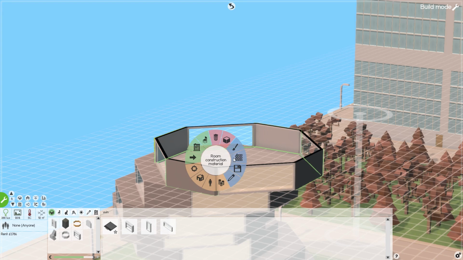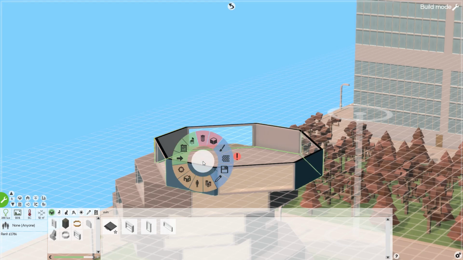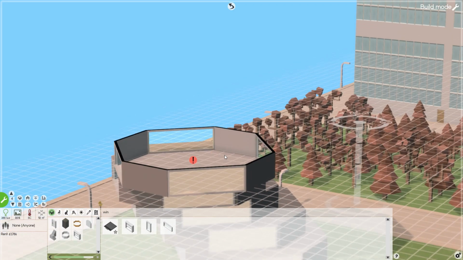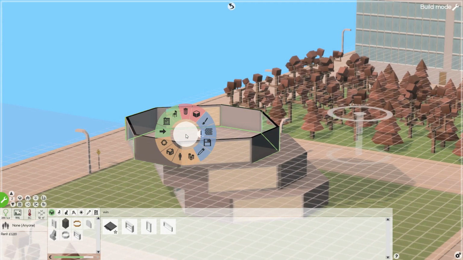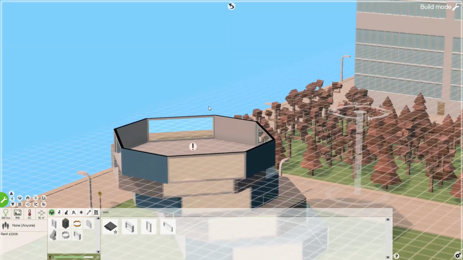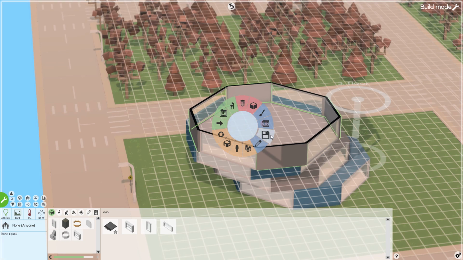Oh, let's try that again. Room colors. We'll go for a soft blue, like that. Apply. And now we're going to save style, exterior. And then we'll apply this to every other one. Apply style exterior. Lovely jubbly. Okay. So now you need to think of a color that might complement that blue. We could go for a different shade of blue.